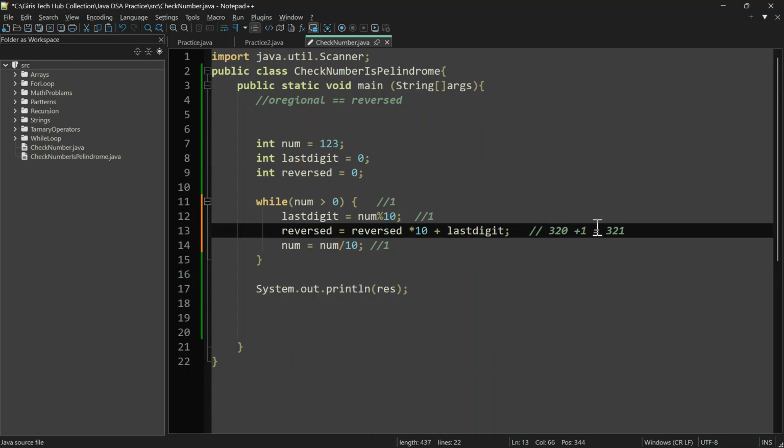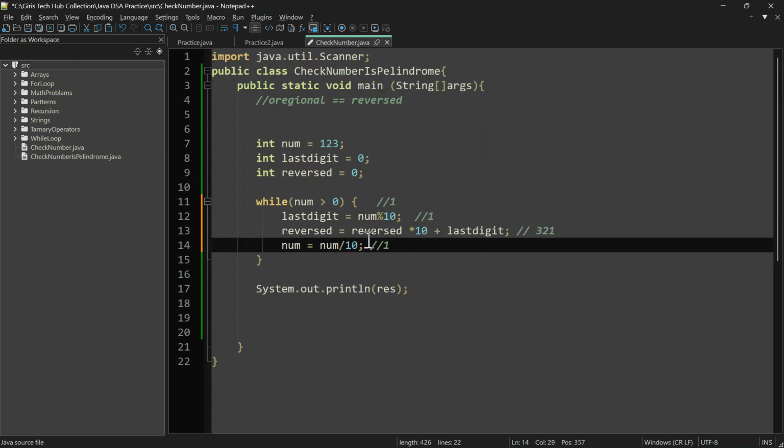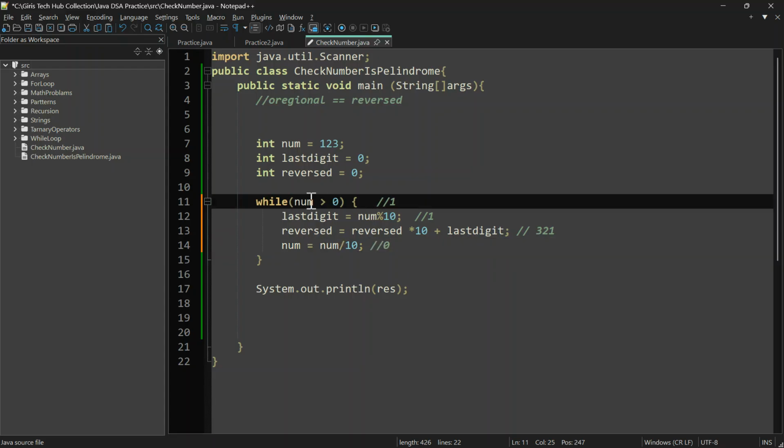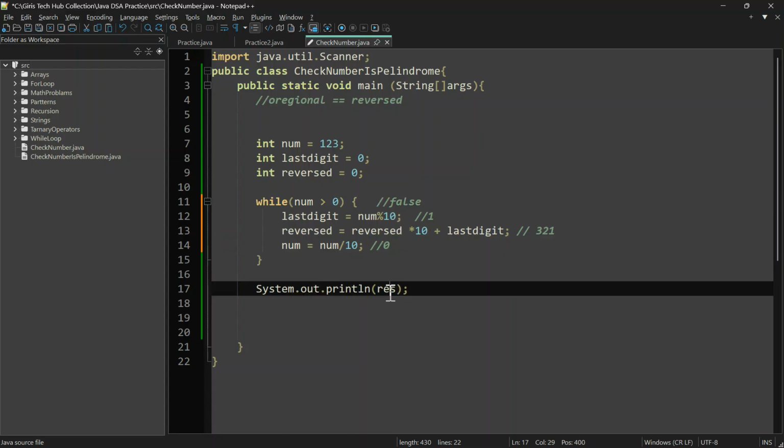Okay, we have successfully reversed the number over here. And what we need to do, we have to delete the number, so it will become 0. And the number is greater than 0, greater than 0 is false, and then it will stop, and we'll print our result. It's just like that. We haven't compared so far, but this is the approach we have followed over here.